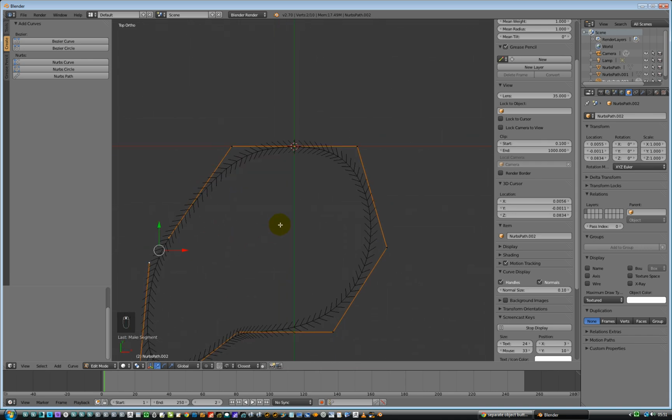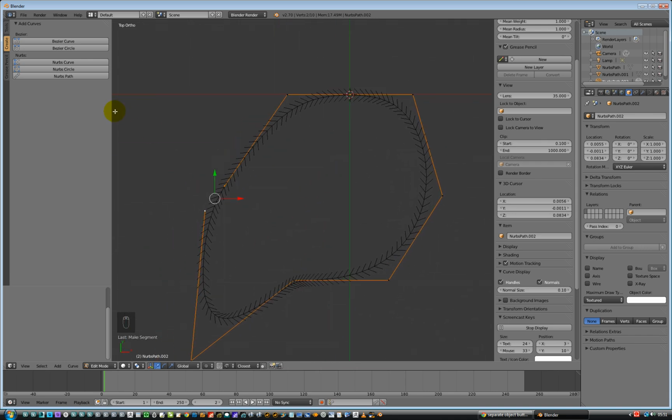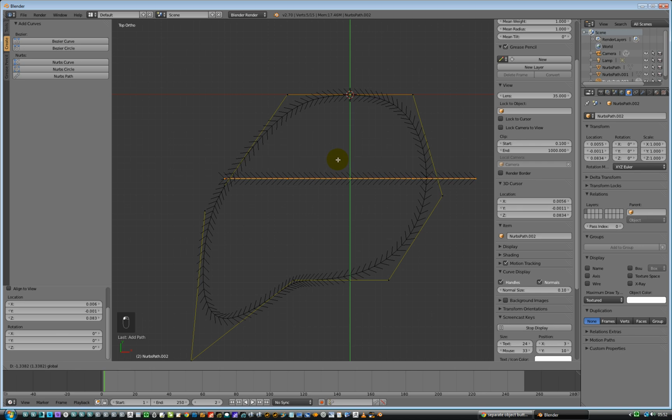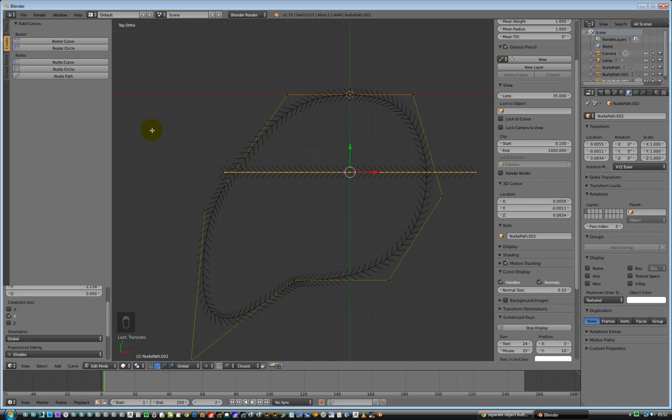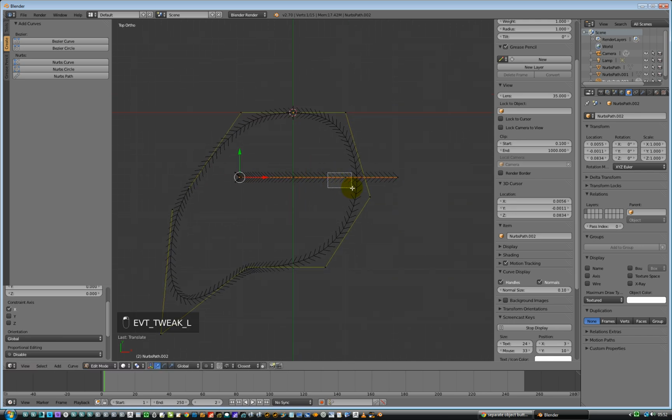And then what we're going to do on top of this is add another thing. So we're going to add a NURBS path again. Going to move this down. And we're going to grab this guy here. Move him in. Grab this guy. Move him in as well. Grab that one. Move that in and down.